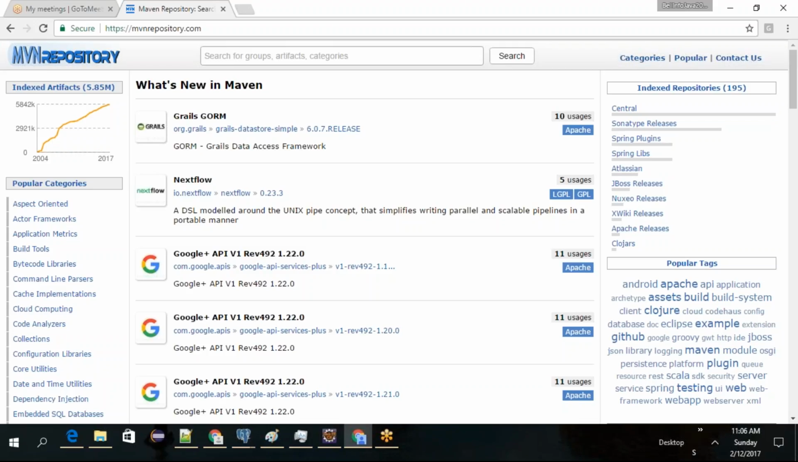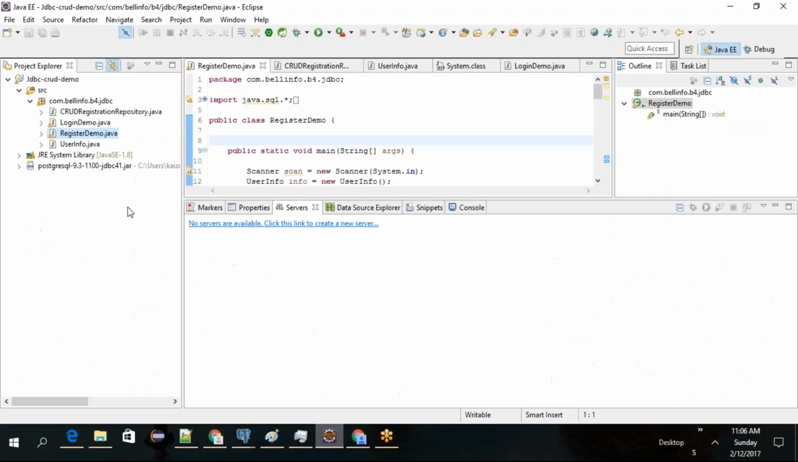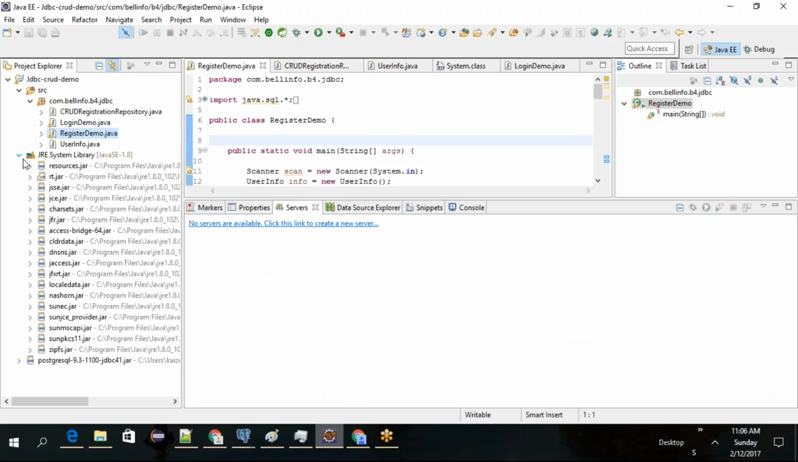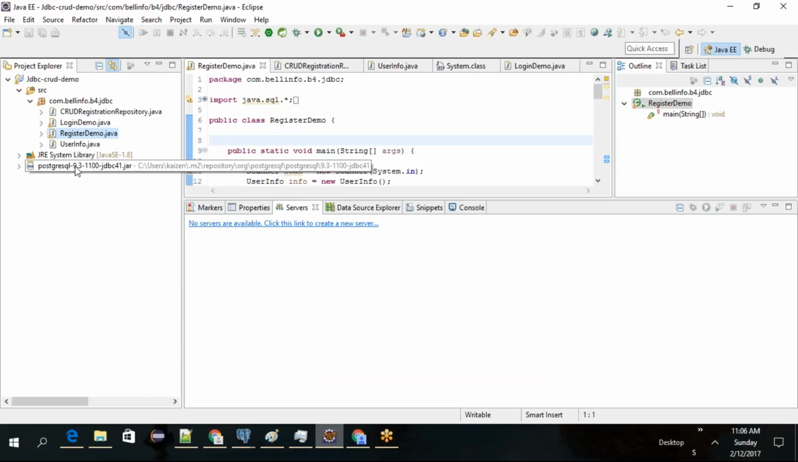So how do you get the Struts related APIs, Struts related jar files, Struts related built-in classes, Spring related built-in classes? You need to go online, download them, and keep them in your build path, right? Last time, what we did with Postgres, if you guys remember: earlier, this Postgres jar file was not available when we were writing a program. We went online, downloaded it, and added it into the jdbc-crud.demo build path.